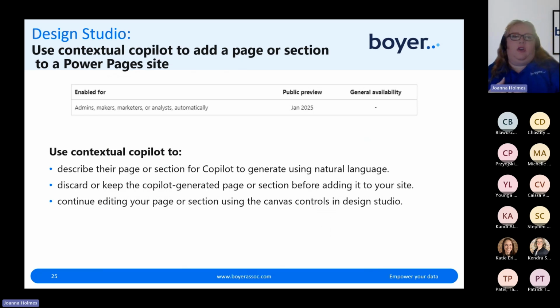In the Design Studio for Power Pages, we've got our friend Copilot again, and we can use Copilot to help us add a web page or a section to one of our Power Pages sites. Again, this is something we will see in public preview starting in January, so something coming soon. I'm just going to use Copilot and conversational dialogue to help me describe a page or a section. And then Copilot is going to give me that first draft based on what I've described. Once I see what Copilot has generated, I can decide if I want to keep that or discard it before I add it to my site.